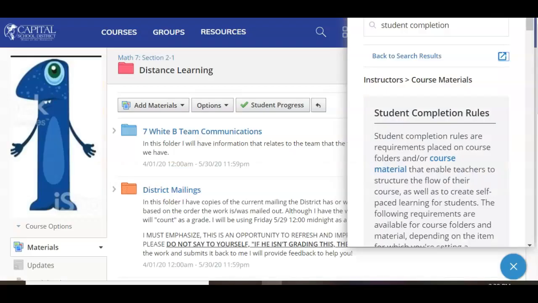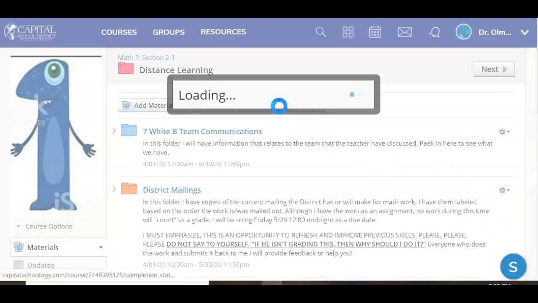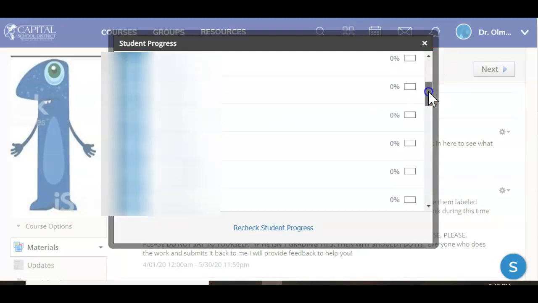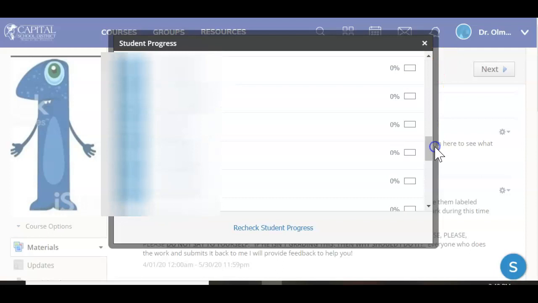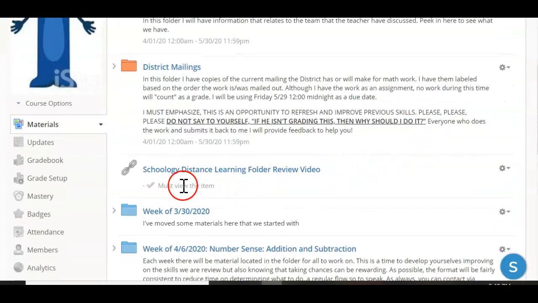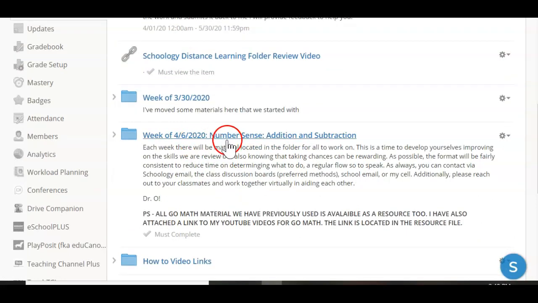So if I go back into my class, close this out. So here, this is the student progress. There's that. As you can see, no one has really made anything because we're just getting started. Down here at the bottom, you can see this link here. I made it a must view item.